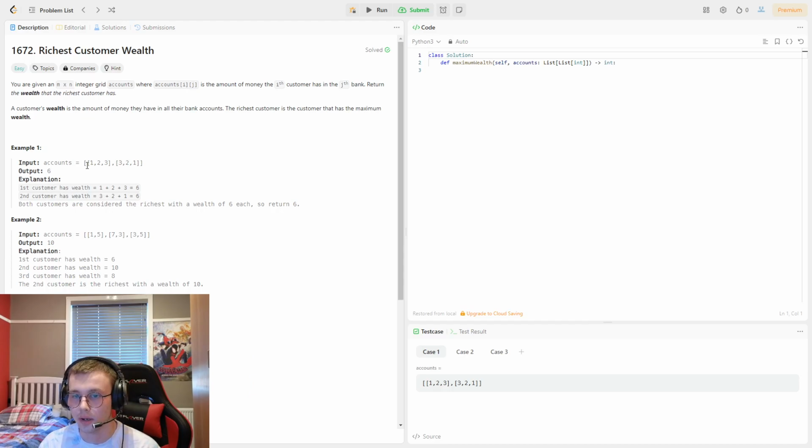So you've got a nested list here in Python, or like an array list, same thing. So it's an array with arrays inside it. You've got an m by n integer array accounts where accounts[i][j] is the money in each account. So this is i of j. Each one of these is like the money someone has in the jth bank. So this would be like bank 1, bank 2, bank 3. And then this would be like customer 1.